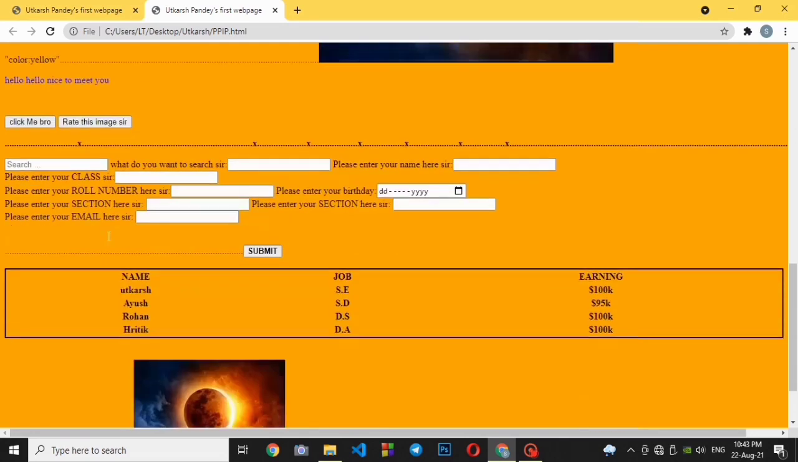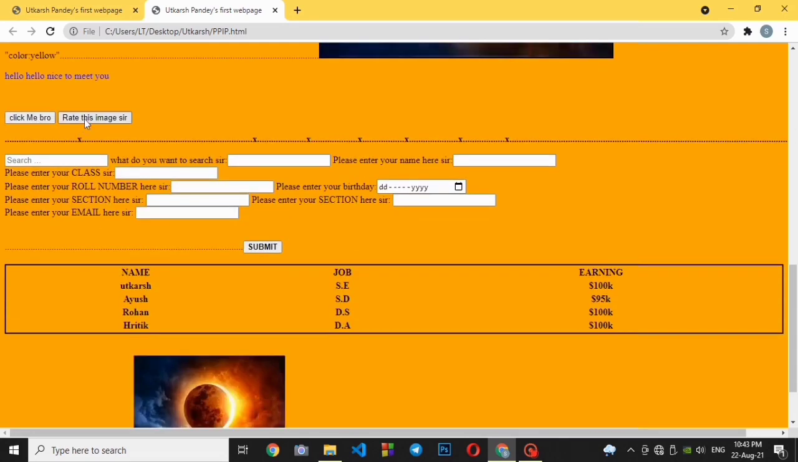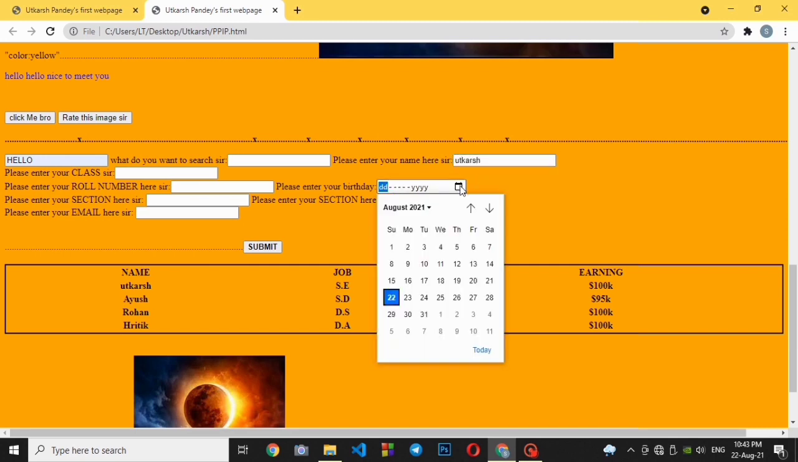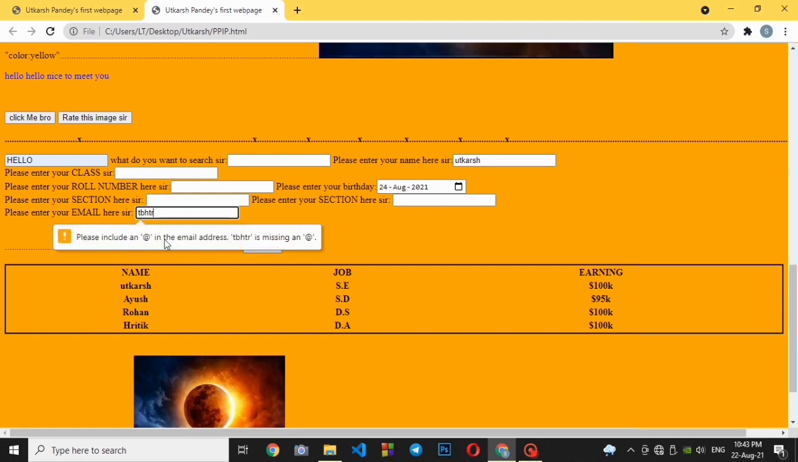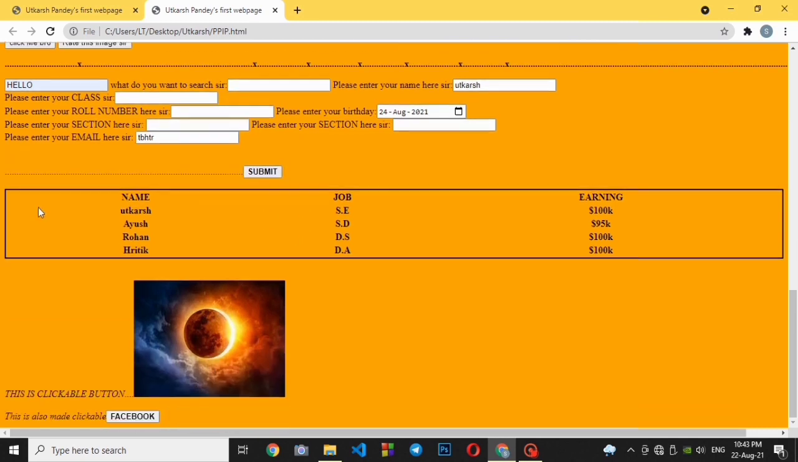It has pictures and text and colorful text and some clickable buttons, and there is a form used to fill in details of a company, employee or students. Let's write the name here and let's enter any date. We have a school students section, roll number and email. Let's write anything here and then submit it. As you see, our form recognized that it's not an email.